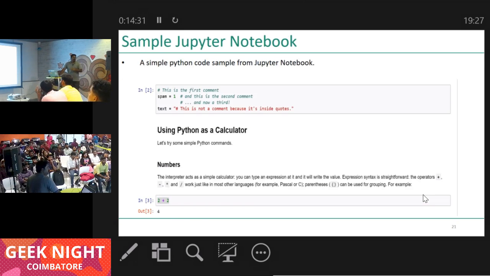So this is the sample notebook. Whichever line is in gray color, that is the executable. We can see IN2, which is called input, and the output you can see below. At the bottom you can see the out 3 is the 4, the result. In between, they're using Python as a calculator. Those are narrative text which cannot be executed. So this is the Jupyter notebook, which contains both the narrative text as well as the programming code.